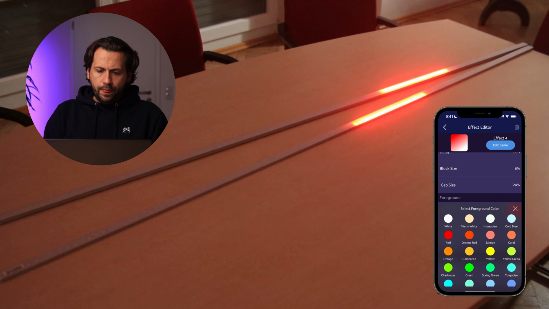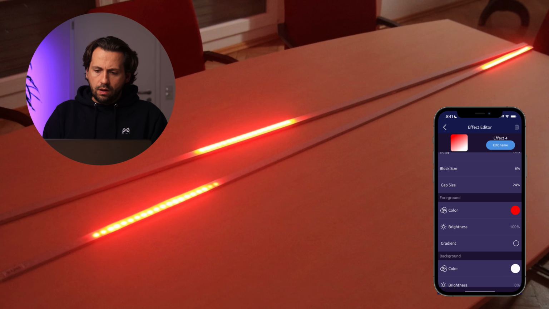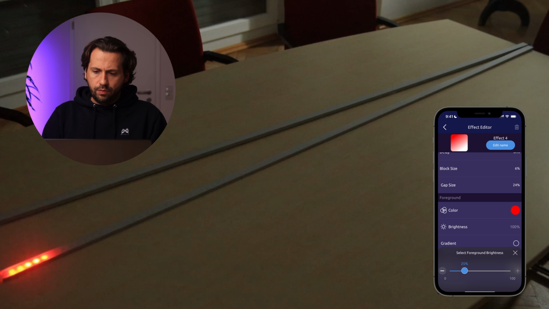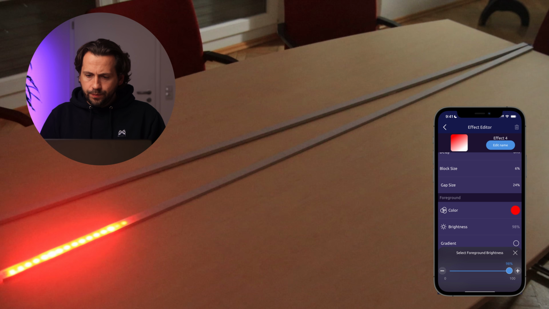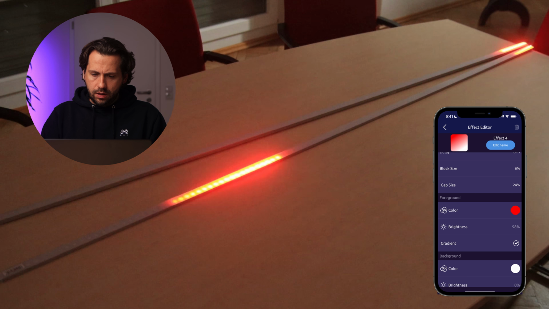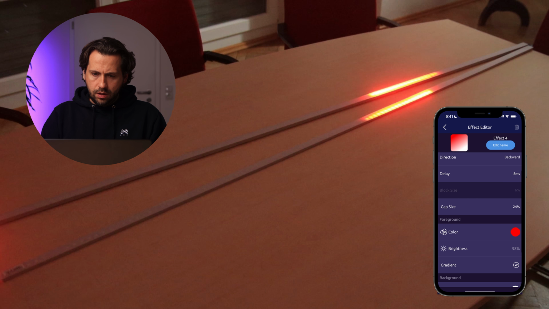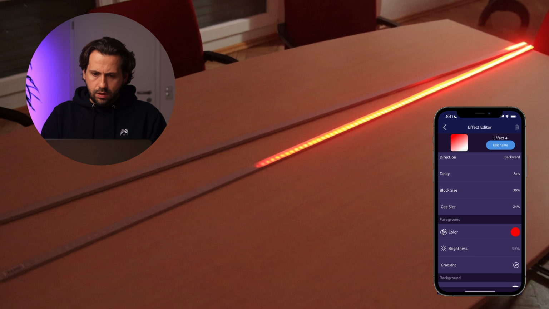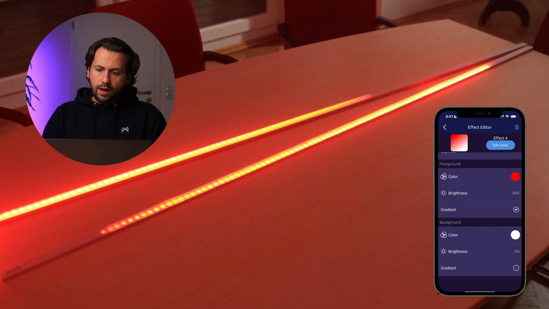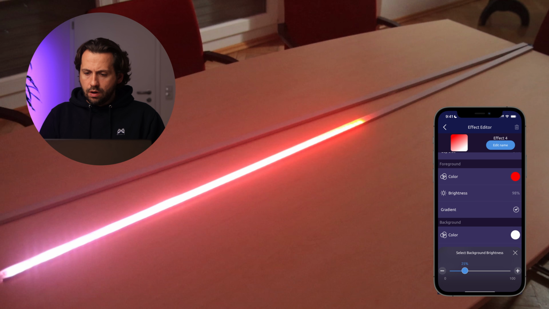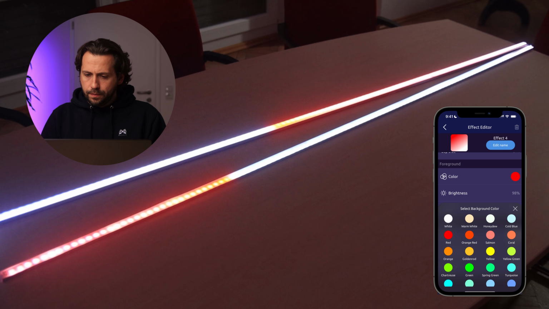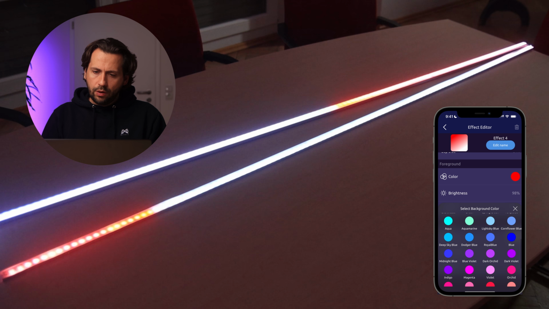Here we can set the right color and mix it up with gradient. And now we add the background color, which is currently white. Let's change it to maybe green.